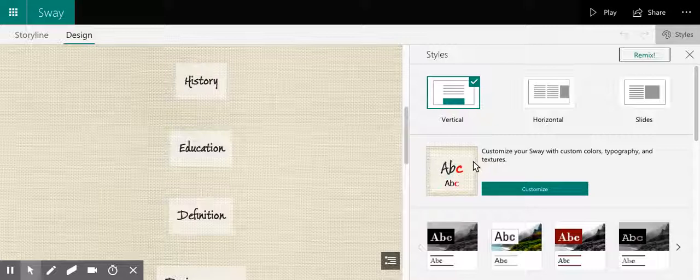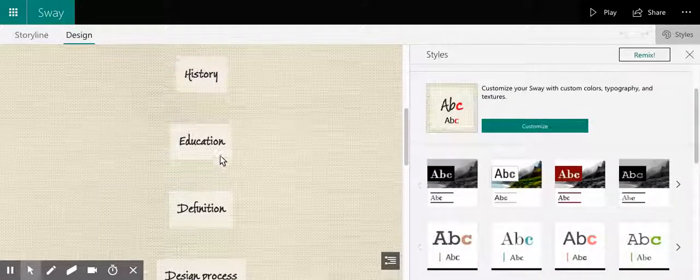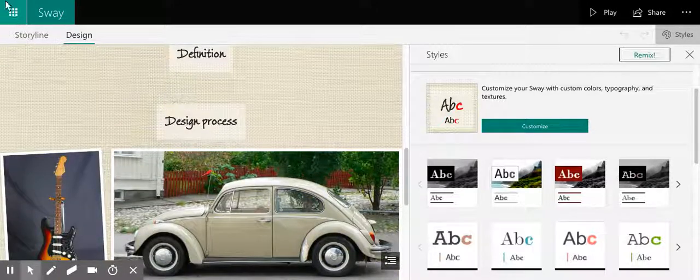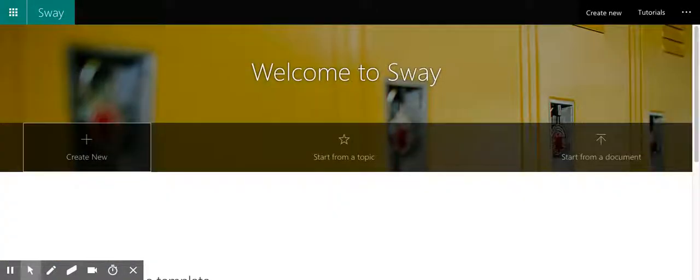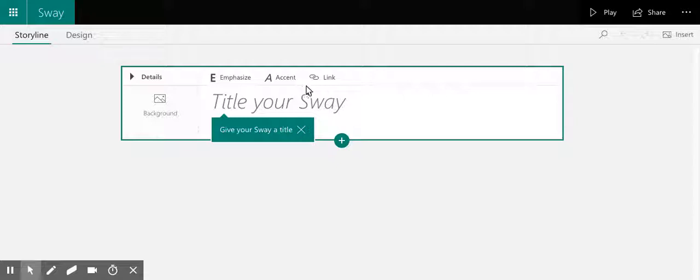This one is using this customized typography style, but that's how you would do that. You could do all of this on your own as well. If you just click create new, it kind of gives you the blank canvas to work with.